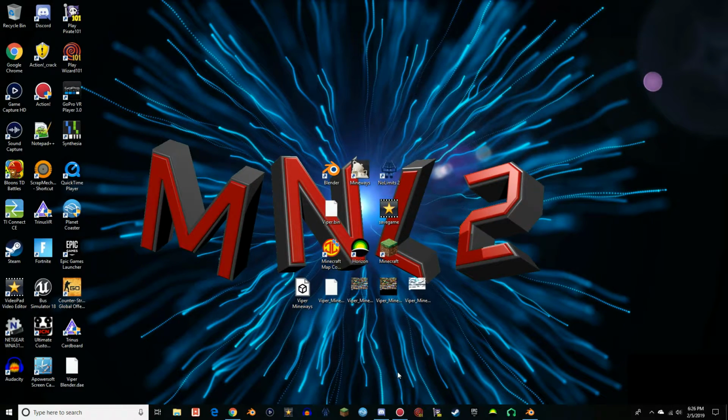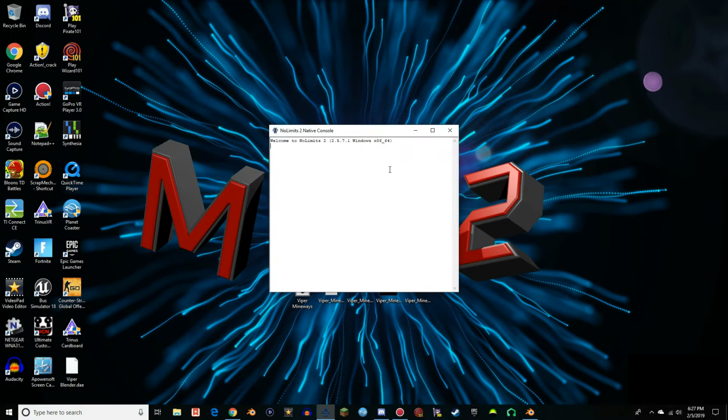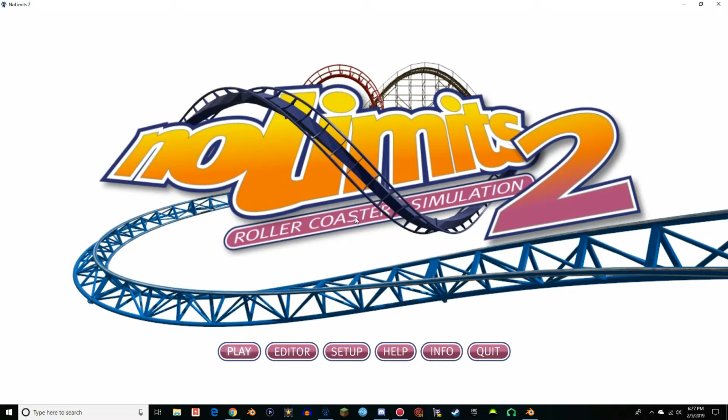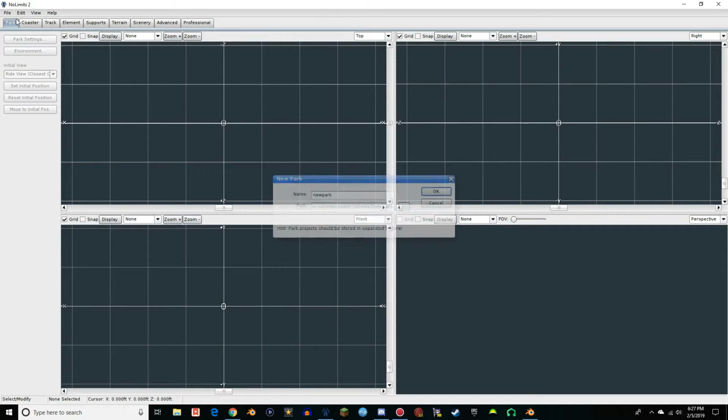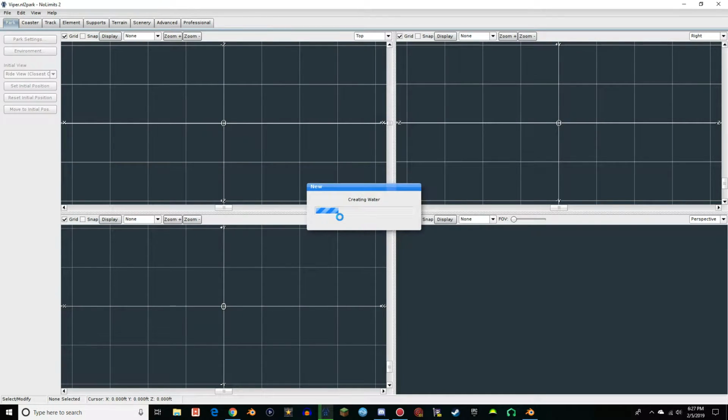And so now that you've done that, you have your file in a format NoLimits 2 can read. We're going to go ahead and open NoLimits 2, and we can finally get to the actual importing into NoLimits 2. Okay, so we're going to go ahead and go into the editor, and I'm just going to make a new world real quick, and we're just going to name it Viper. And there we go, press OK, yes, and then there we go.